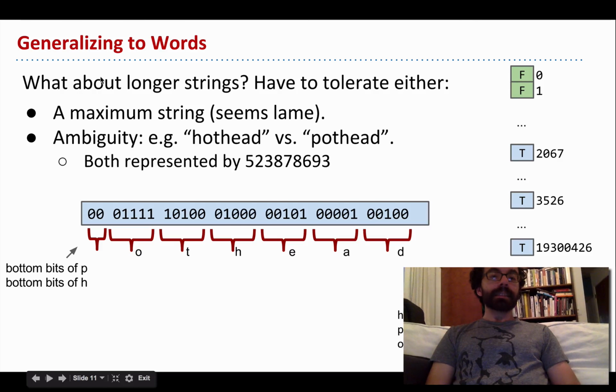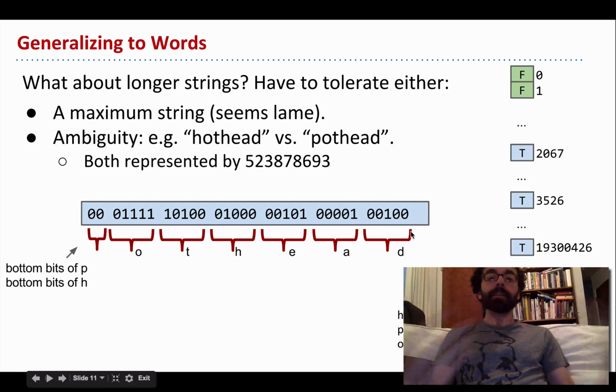So what that means is that if we want to somehow be able to handle longer strings, well, one thing we could do is say we're not going to handle longer strings. Sorry, we'll only take 6 letters, but we can alternately just allow some kind of ambiguity somehow. So let me give you an example of ambiguity.